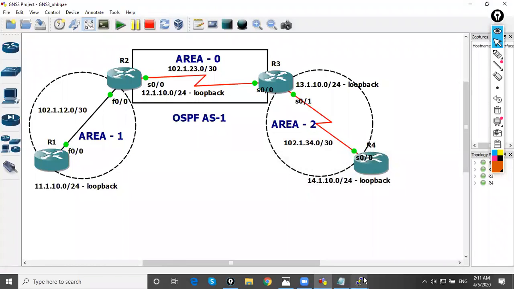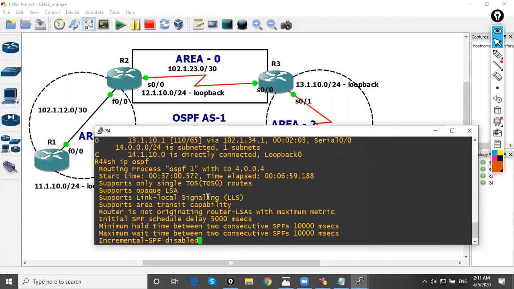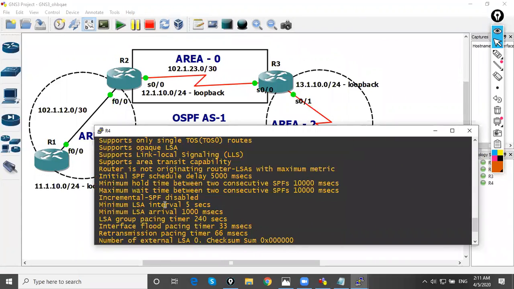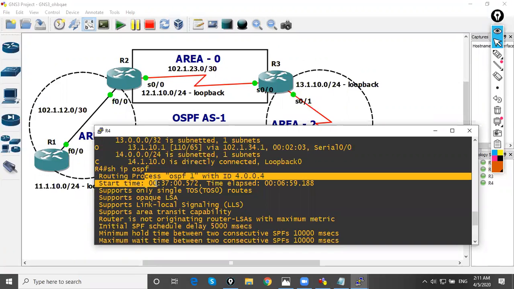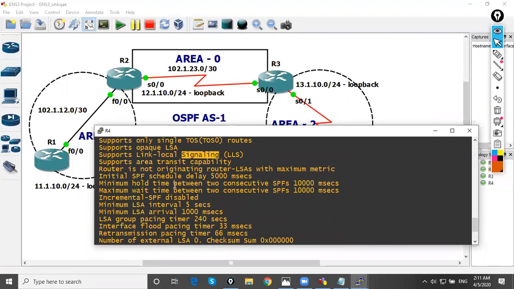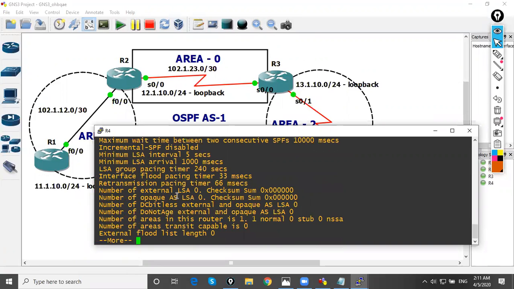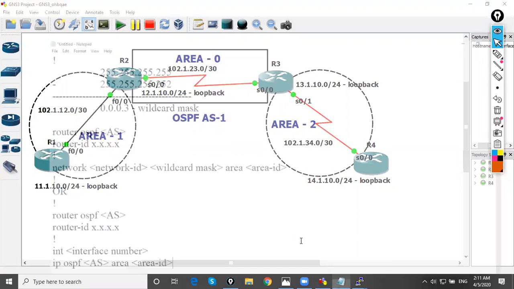Let me check on another router also. We saw R2, and I want to check R4. So IP OSPF. Right now it is just running a single area, not multiple areas. So you can check it like this also. This is how we configure OSPF, and you see all the routes. Okay, this is a simple demonstration for OSPF.